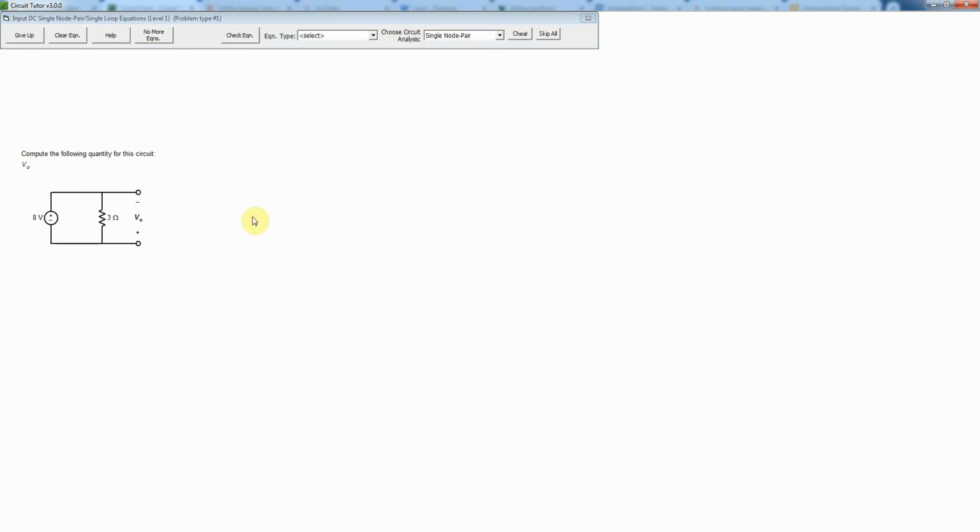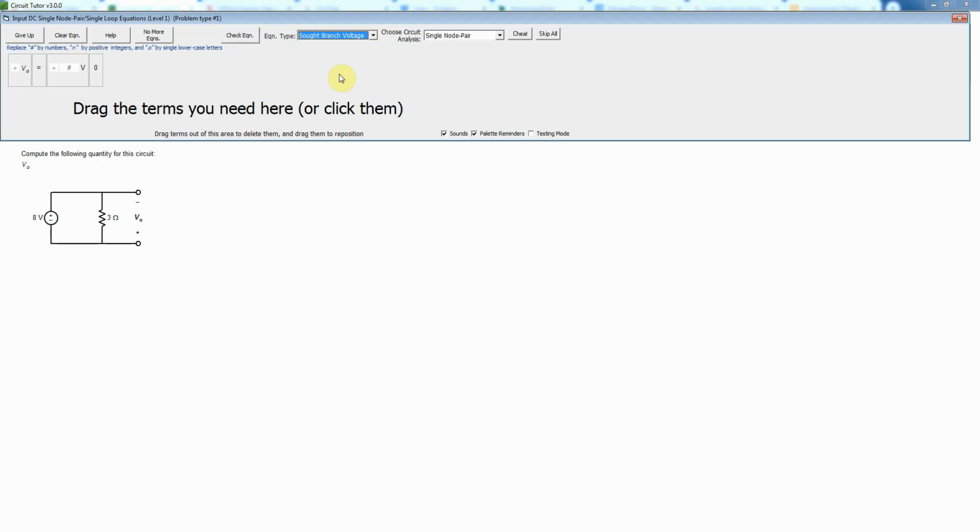And then the next thing you need to do is to determine what type of equation you want to enter. So notice that there are 7 different types, and I'll explain all these different types as we go through the different exercises. I don't want to explain them all at once, but it's better to do that in context. So in this case, because I'm trying to find a voltage, and this is actually very simple because it's just a voltage, essentially of a voltage source, I'm trying to find a sought branch voltage. That means a voltage across a single element, namely in this case the resistor. So I select that type of equation.